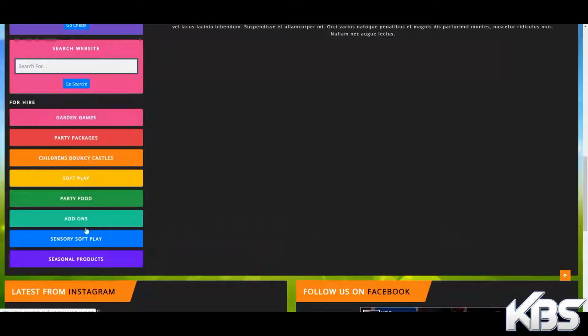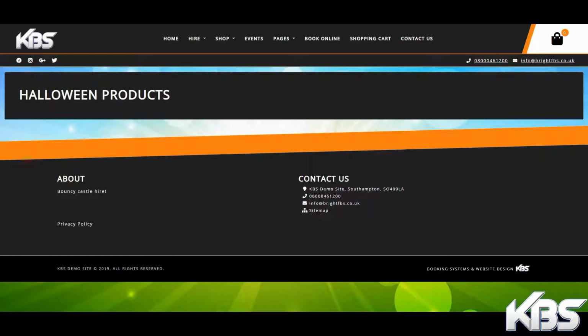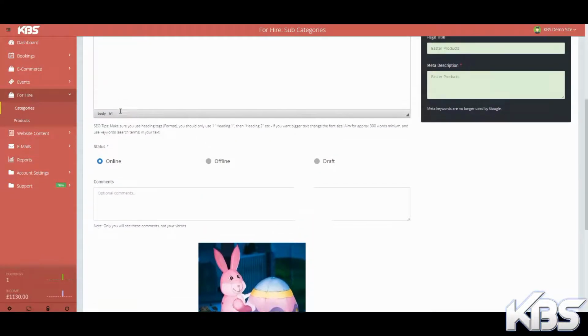So there we go. Main category down the side, and then these are the subcategories. And there's no products in them at the minute. So let's go back to the system.